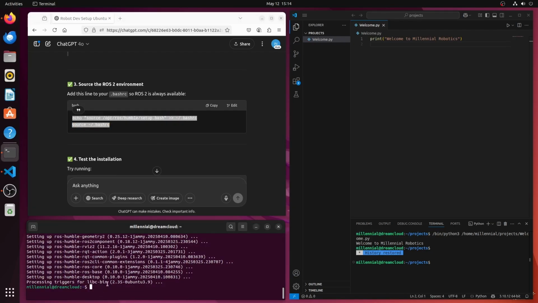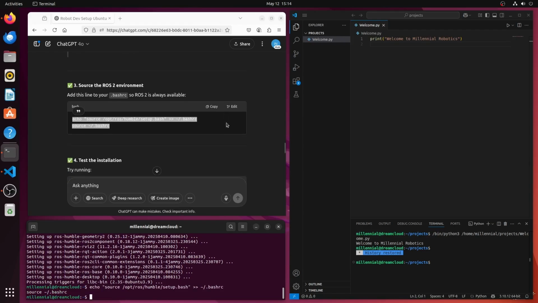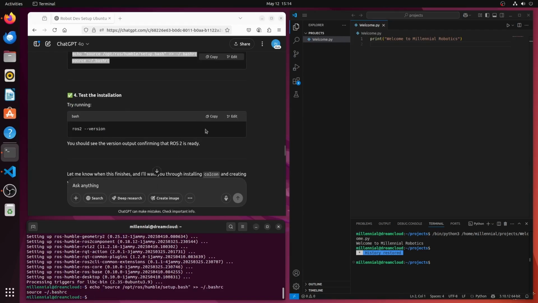So now we need to add this line here. What this is going to do is load ROS2 into our terminal. So every time we load a terminal, we're going to have access to ROS2. So go ahead and make sure you do this. And that should be good enough. And then we're going to check it by copying this, pasting it here.